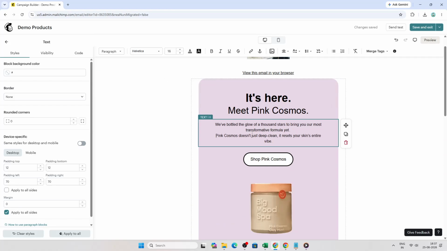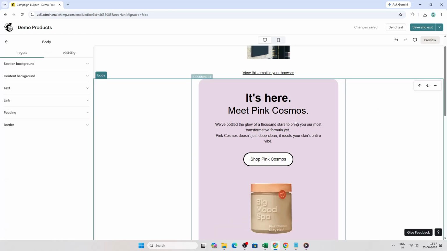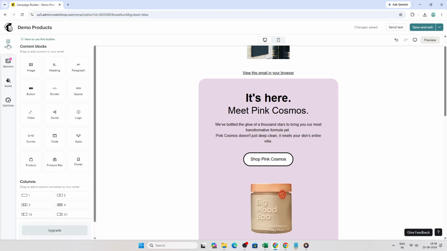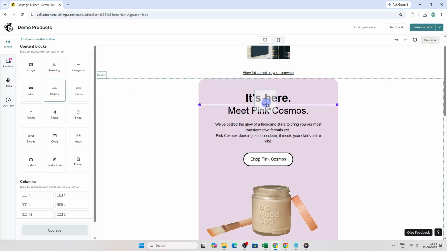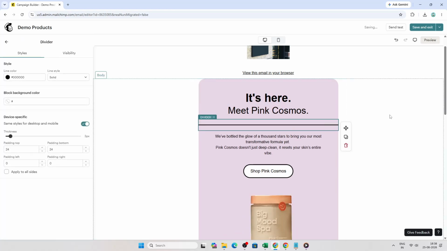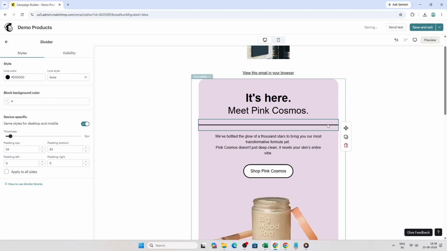This is more of a visual break than a text formatting change. In the campaign editor, go to the Content Blocks panel on the right side. Find the divider block, then drag and drop it into your layout, wherever you want that visual separation to appear. Once it's in place, click on the divider to customize it.